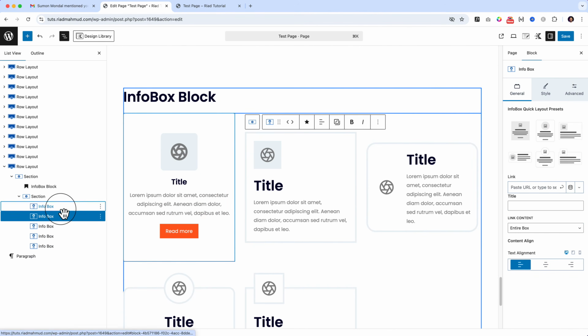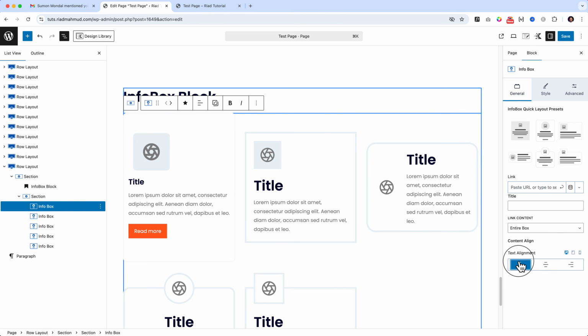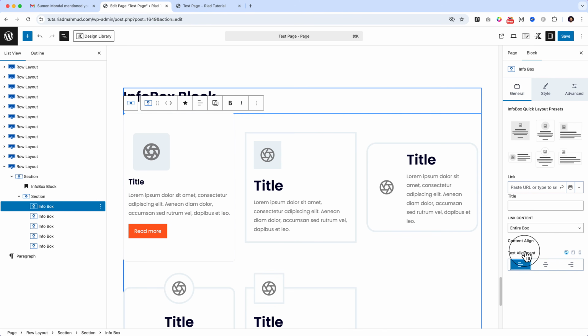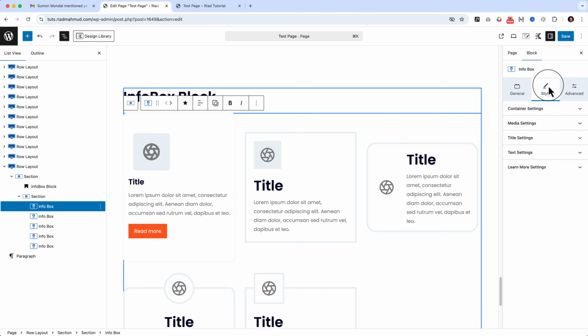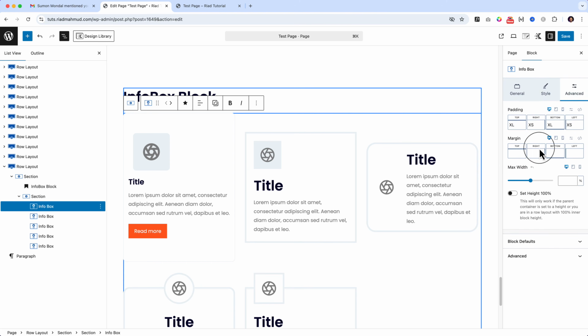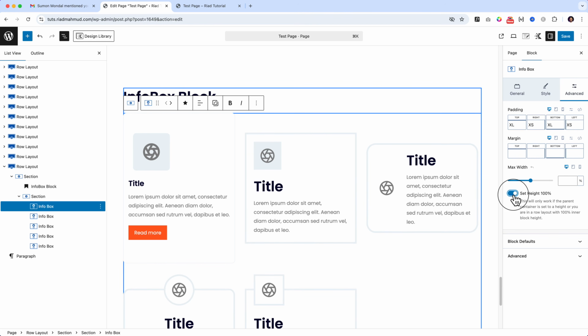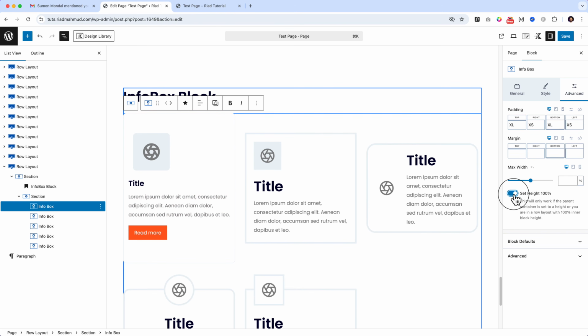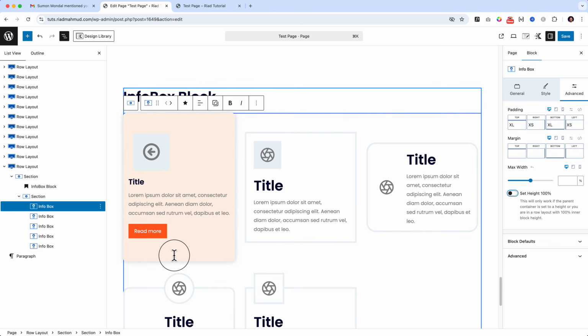So if I select the info box again, change the alignment of the text, you can change it easily here. And from styles, we have already explored all of them. And advanced here, which is the height. If you want, you can add a custom height, or you can make it 100% height based on the container that you're using right now, which is another great option, because sometimes it's really necessary to use a fixed height, and that should be based on the container or the row layouts.